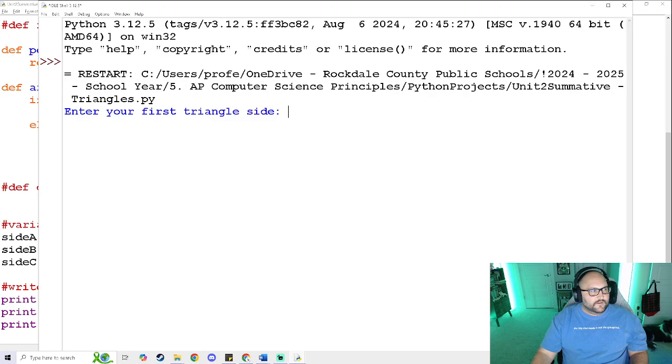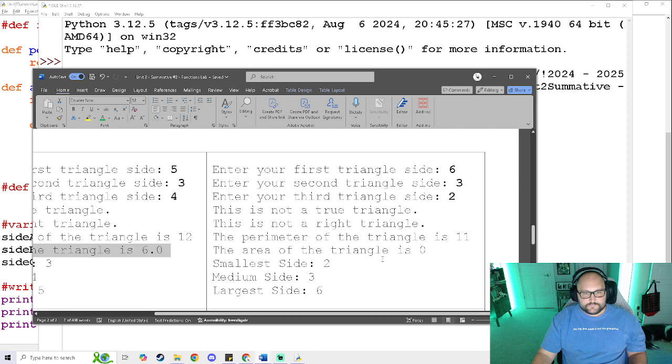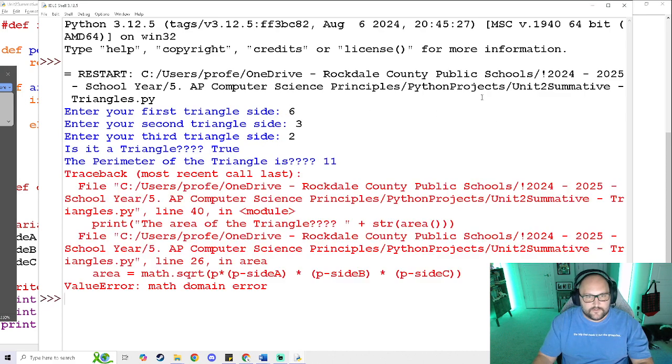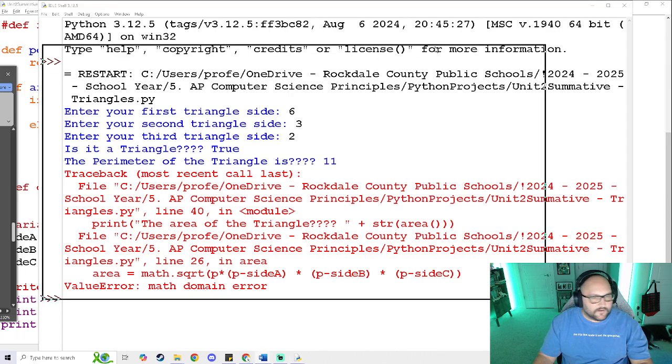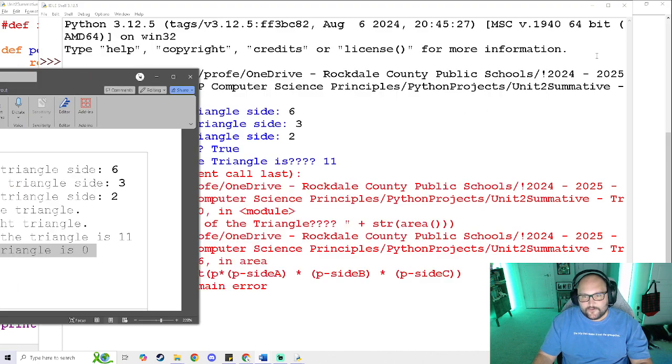Okay, so again, let's do this one, 6, 3, 2. So if I do 6, 3, and 2, it gets mad at me. Why am I mad? So when 6, 3, 2, look what happens to the area. The area becomes 0. So that's why this threw an error on us.